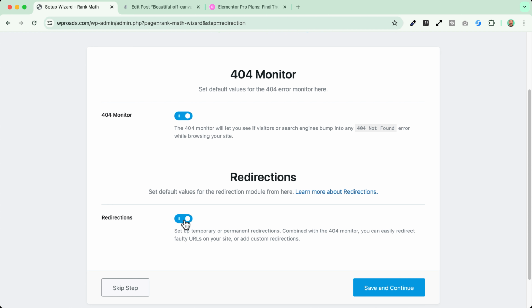Down here you can also enable redirections. This is a Rank Math setting that lets you redirect old broken link pages to new pages that are now working and correctly showing up. So this is very important, and we will see both of them in depth during the next steps of the video. So be sure to enable both of them.